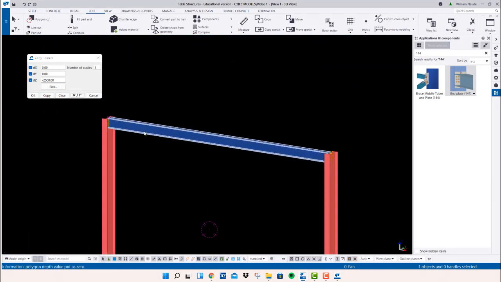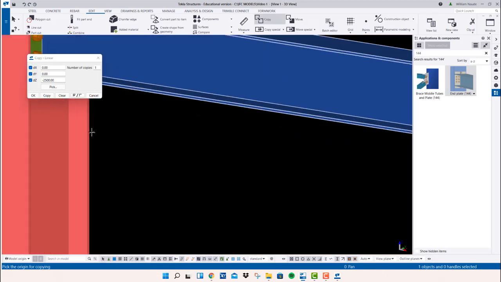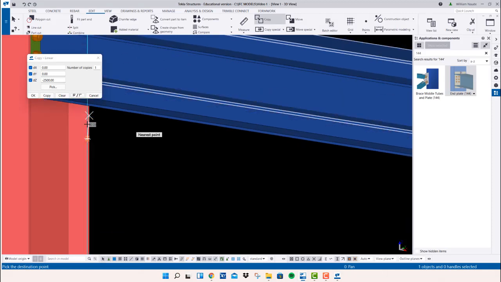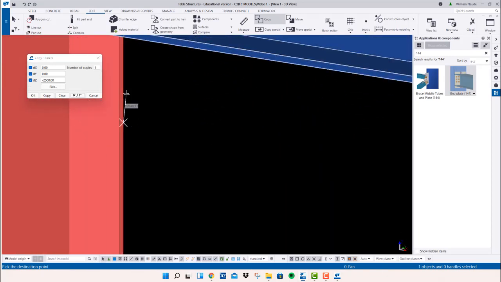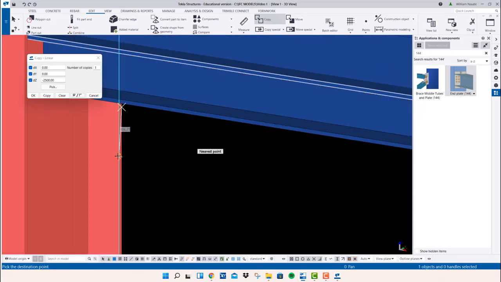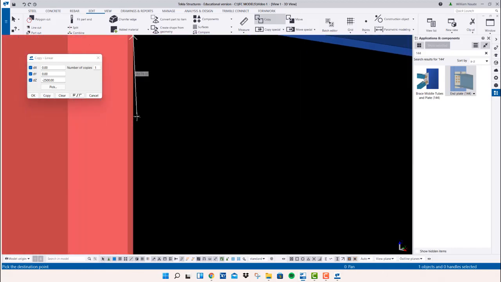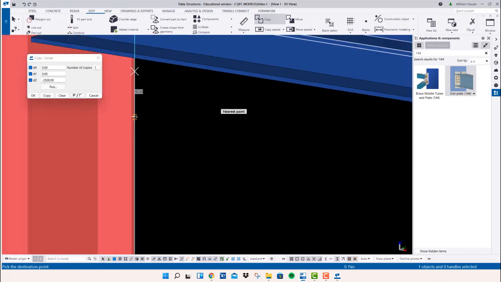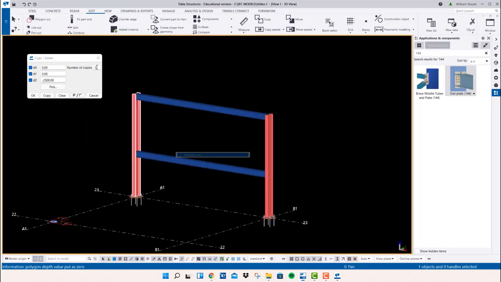Another way of doing this is by clicking on your beam once, Control right click and say copy, and now you can choose any part on your column. Make sure you click on the same line. Do not go over to this line, because then your beam will be out of sync. It will no longer be in line. So I'm going to choose here. I'm not going to click now. What I'm going to do is type in the value of 2,500 on my numpad and press enter. Once I've done that, beam and end plate will appear.